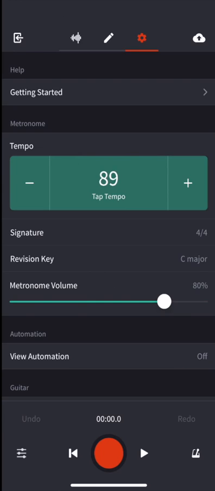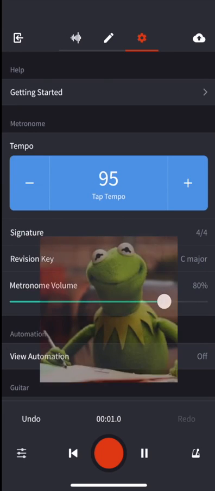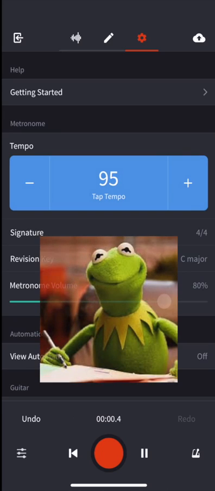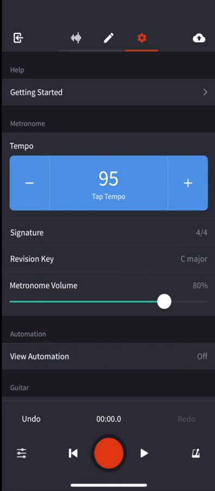And I'm going to try out 90 because I'm a 90s kid. Let me try 95. Oh no. There you go. I like that tempo, so I'm going to leave it there.